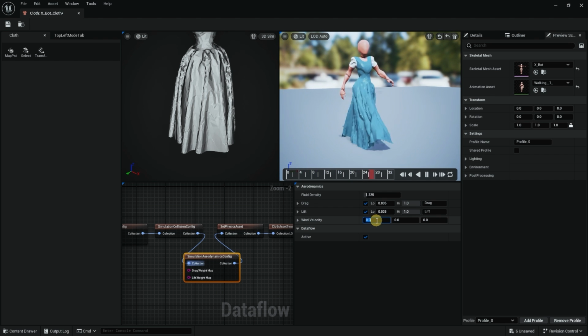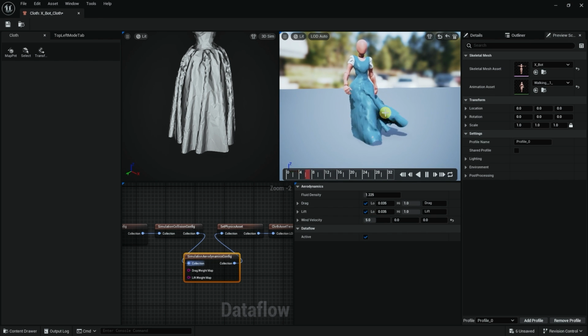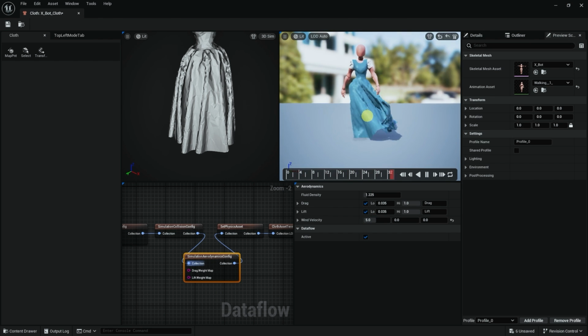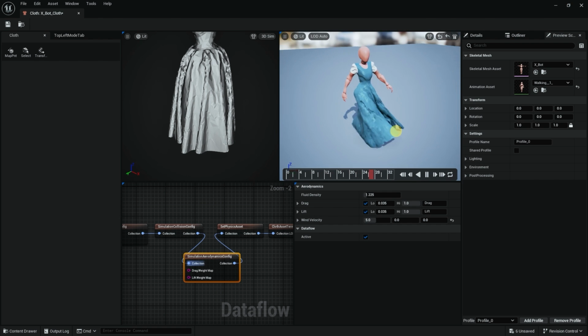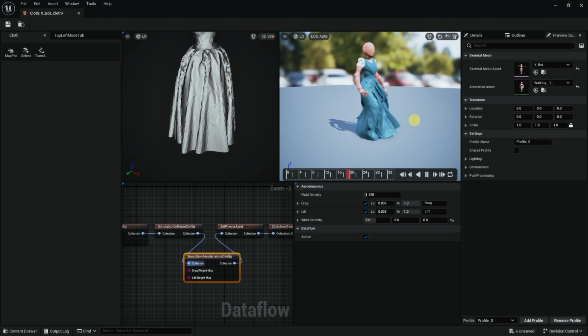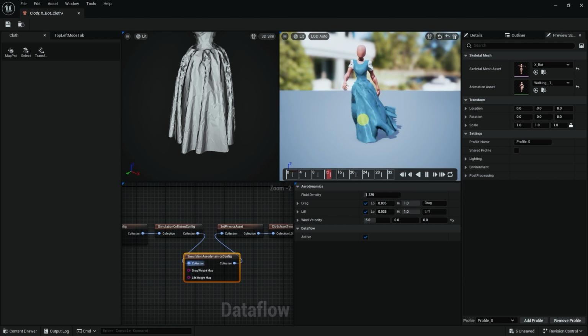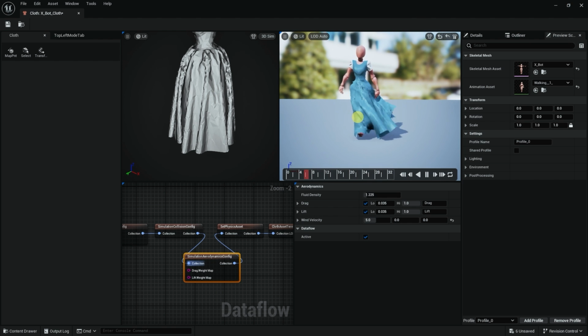I will give it, let's say, 5. And you can see that there's wind happening. And of course, because I've changed the stiffness of the curves, you can see that it looks very, very light. But it does look more like fabric. Of course, I will let go of the wind, but I think that the wind is very important to have.